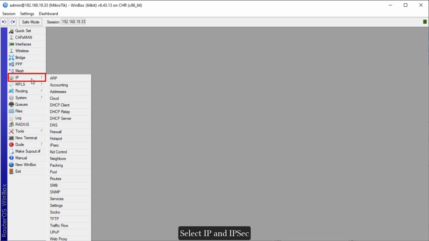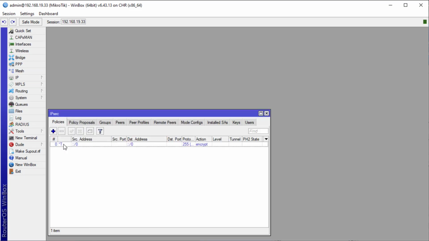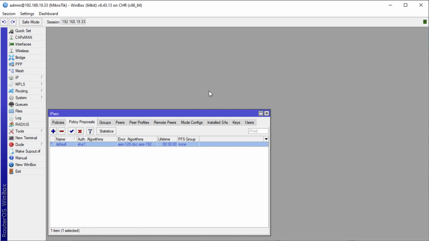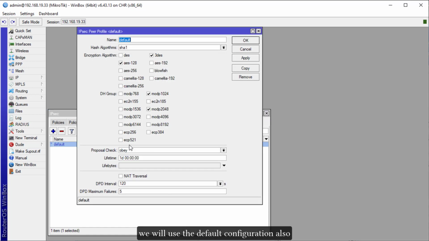Select IP and IPSec. We will use the default policy proposals. Authentication algorithm is SHA-1, encryption algorithm is AES. Non-PFS group is selected. Select peer profiles. We will use the default configuration also. Hash algorithm is SHA-1, encryption algorithms are 3DES, DH groups are modp1024 and modp2048.